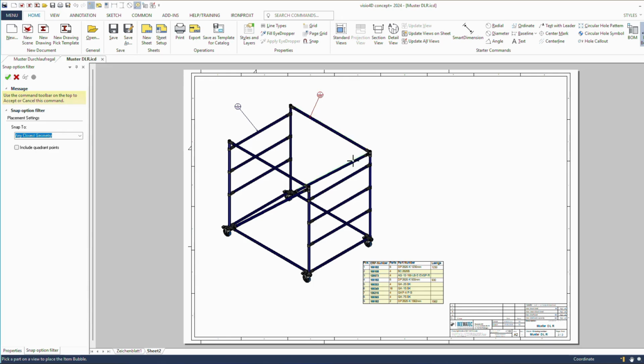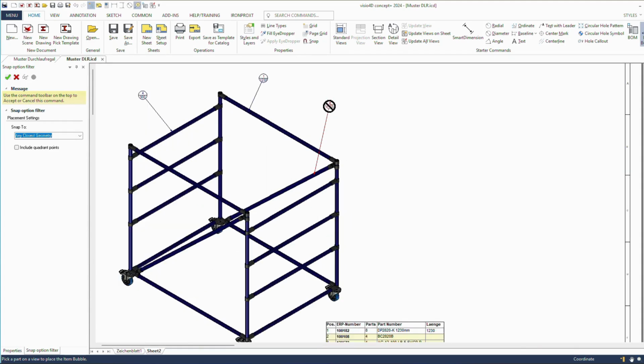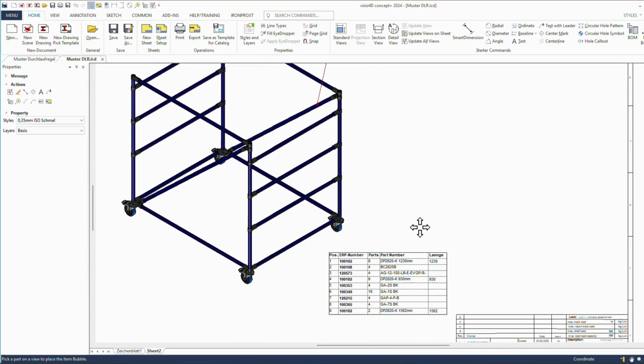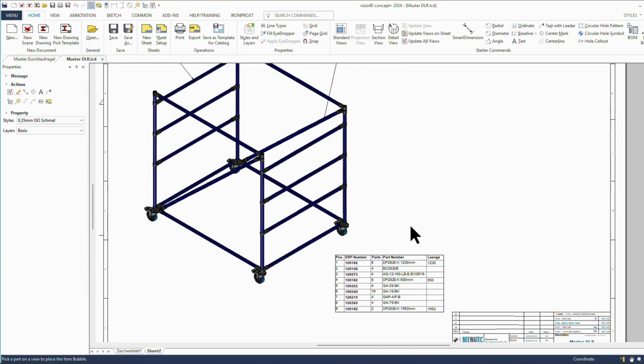So that refers to the pipe with position number 1. You'll find that here too. It has a length of 1230 millimeters. But you don't necessarily need the parts list for that. Instead, you can work out the length.